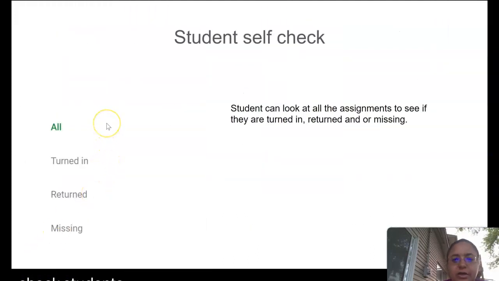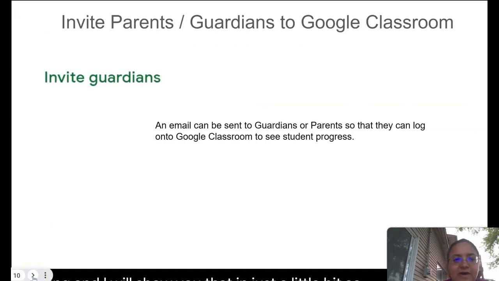Self-check. Students can look at all the assignments to see if they are turned in, returned, or missing. Also, if parents have access to Google Classroom, they can look here as well to see what their student is missing, and I will show you that in just a little bit. So, inviting parents or guardians to Google Classroom. Students, you can invite your parents or guardians to your Google Classroom so that they can see what assignments you are currently doing or you have done, and an email will be sent out to the guardians or parents so that they can log onto Google Classroom to see their students' progress.